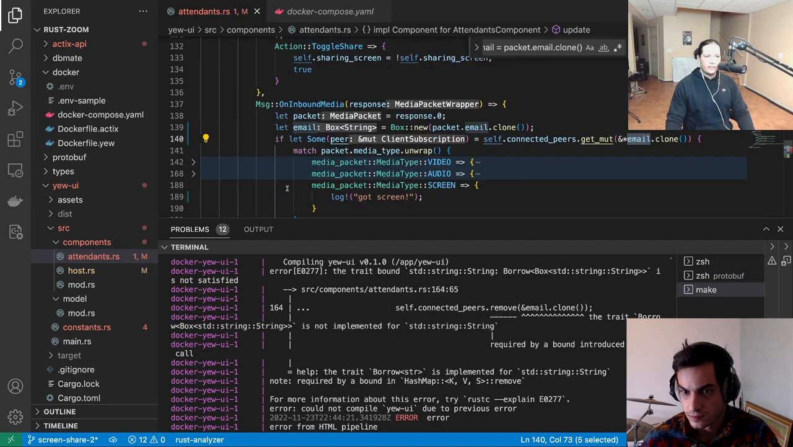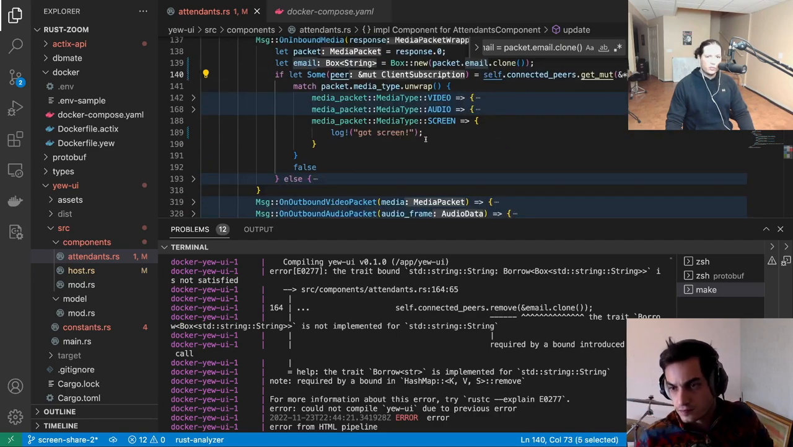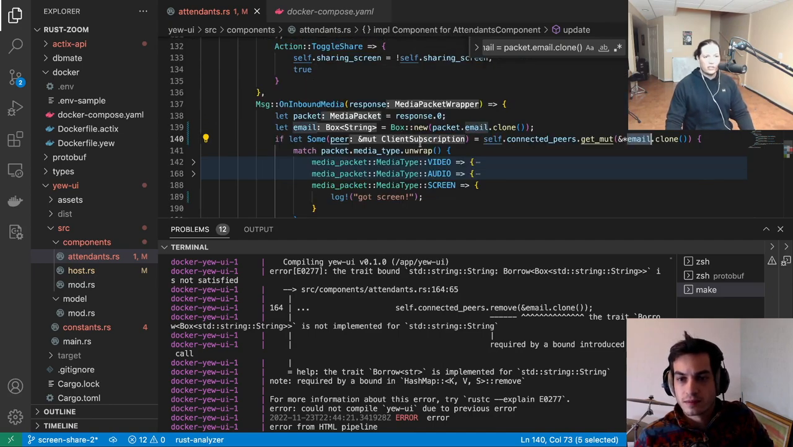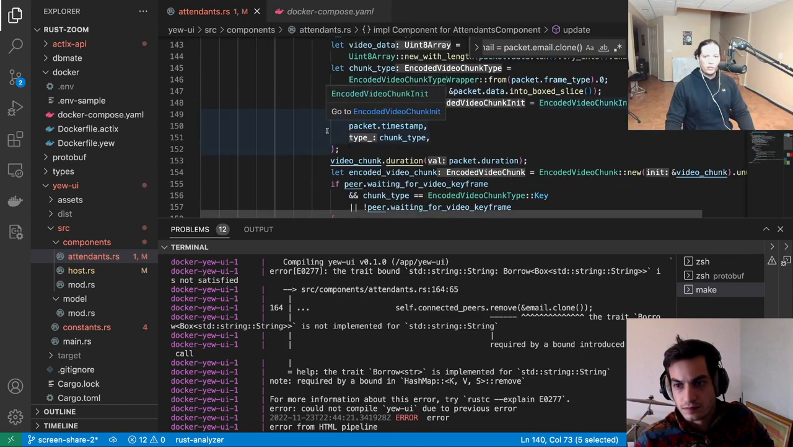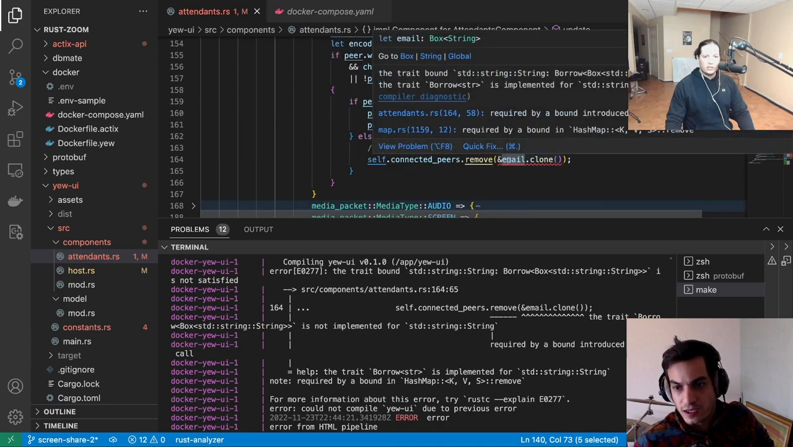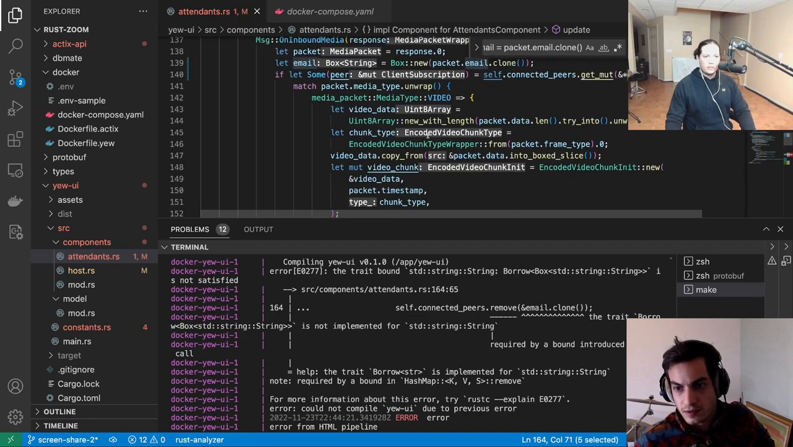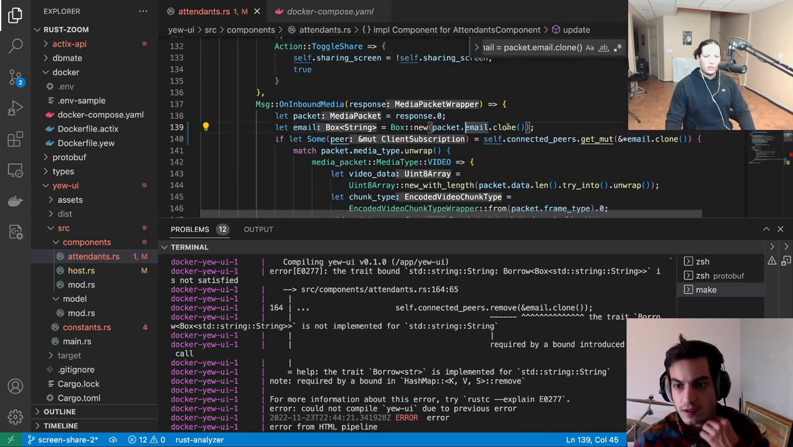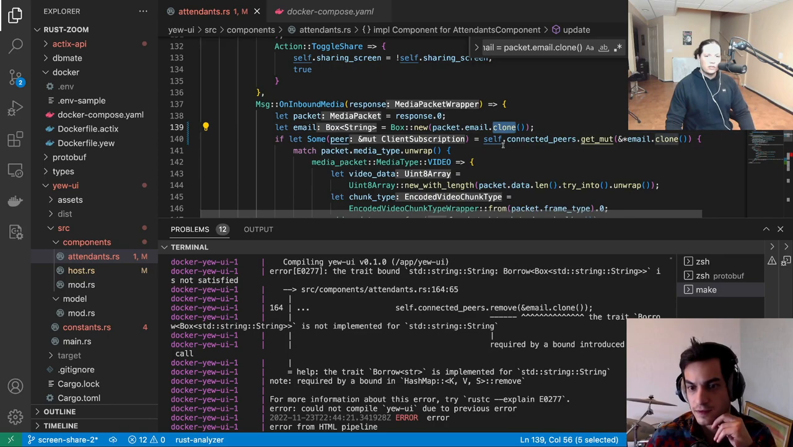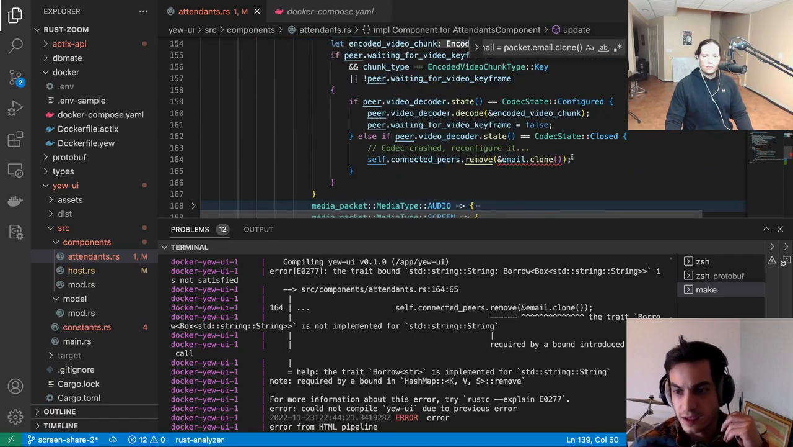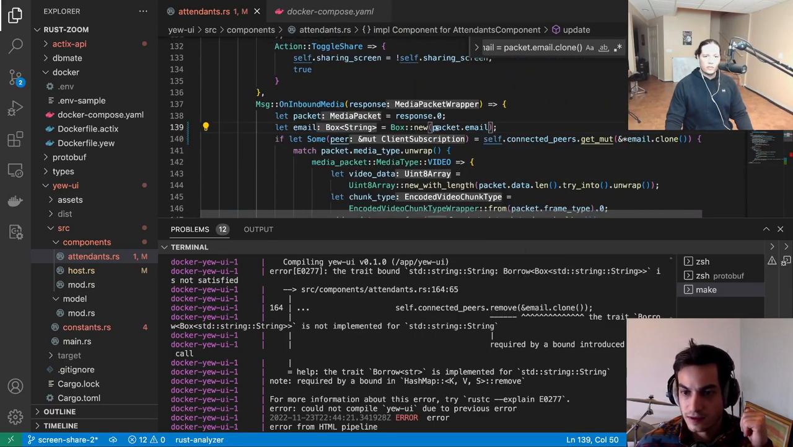So that's the problem. The scope, like these boxes consume, isn't it? Yeah, you need to clone it beforehand. Yes. So the problem is here in video we probably use 160. But you have packet.email. I think. Packet.email. You're saying to use that instead? Yeah, like after. You should be able to use packet.email in there because that hasn't been moved yet, because you cloned it.